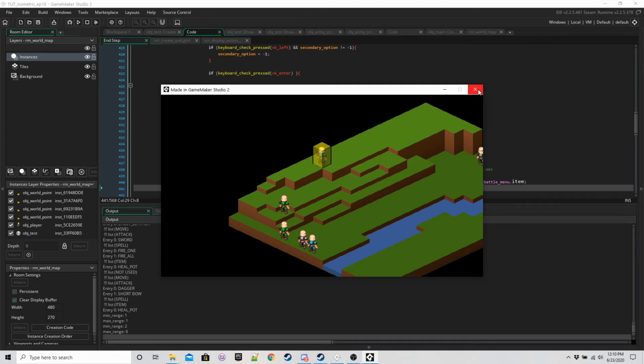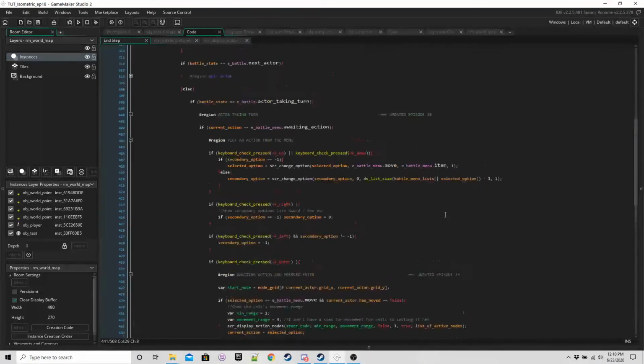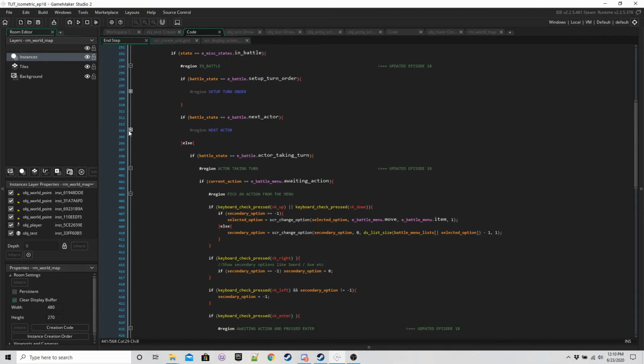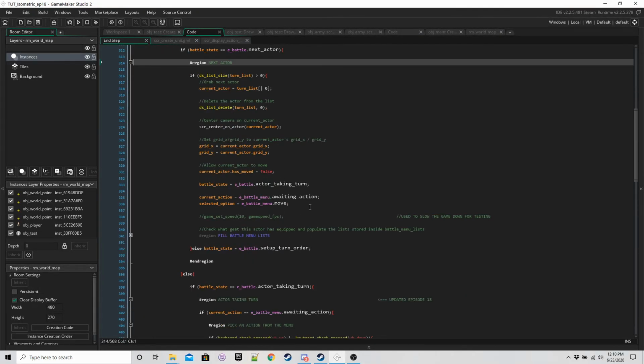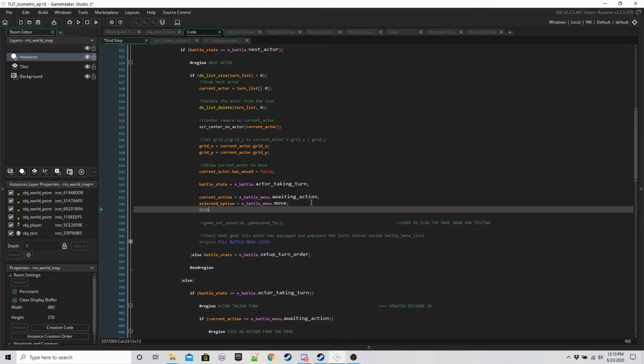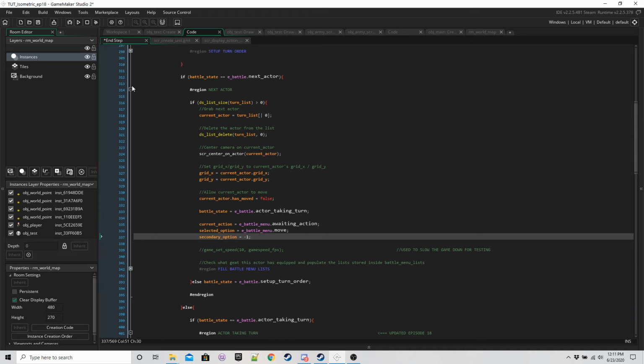Let me fix the other problem first. So in next actor, in here, let's say secondary option equals -1. What was happening is we weren't able to press up or down after switching to a new character because secondary option wasn't -1. So this will fix it. So make sure you have this in the next actor region.